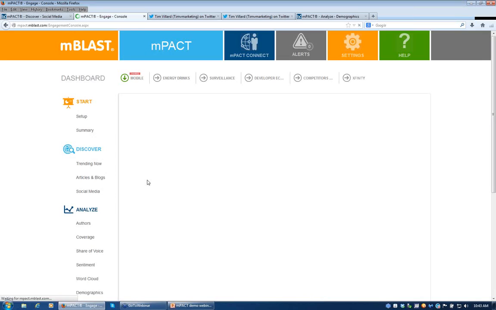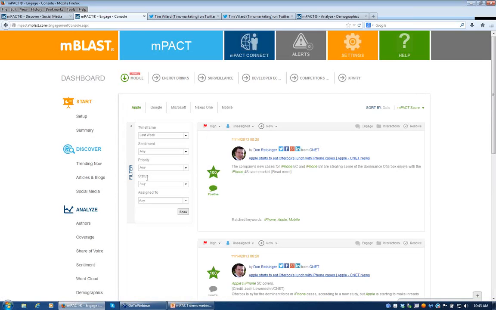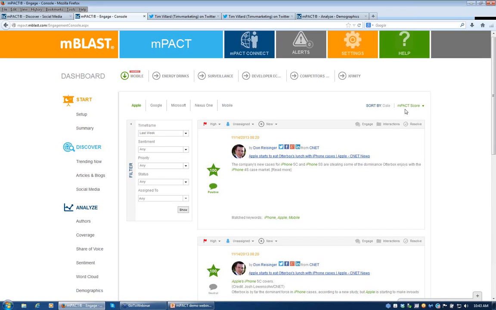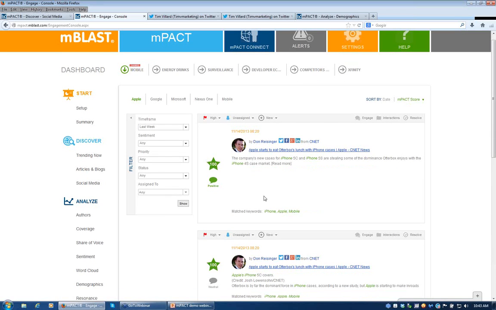And the last thing I want to show you is our engagement console. This is also a new feature we've just added. What you can do here is sort through a bunch of filters to sort through the data coming into our system by time, by sentiment, by priority, by status if you've assigned any status to an article coming in. And you can also assign it to individual people on your team. And you can sort it by either date, or in this case I have it sorted by mPACT scores. So people who have higher influence scores will show up on top of the list.